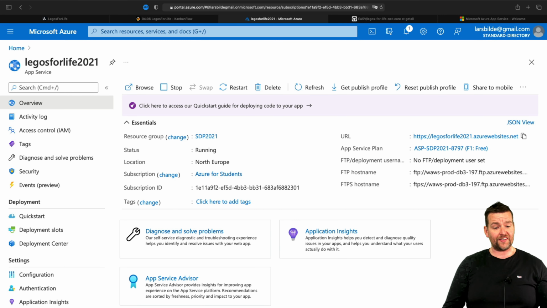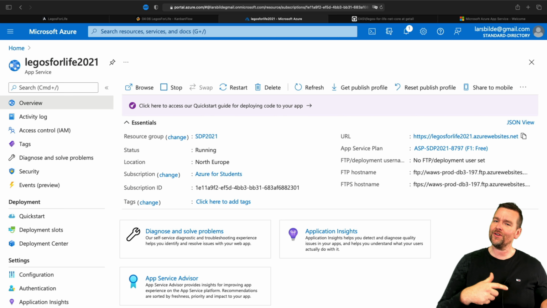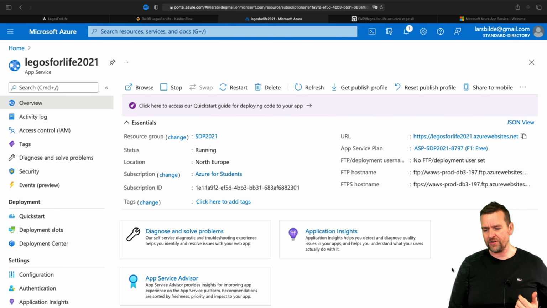Welcome back. So last lesson we set this up. Now we have our actual web app in the cloud. We just need to deploy our code to that web app. Now, before we do it, I want to do one thing.